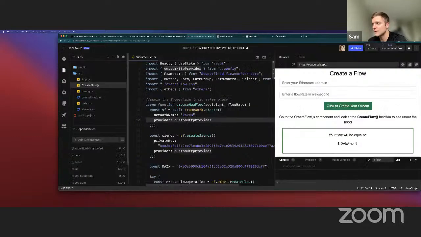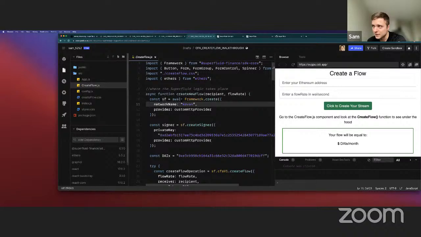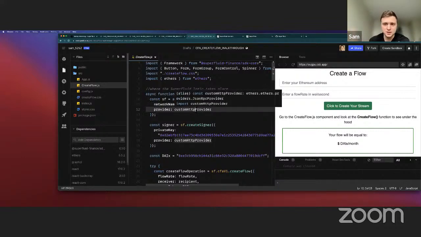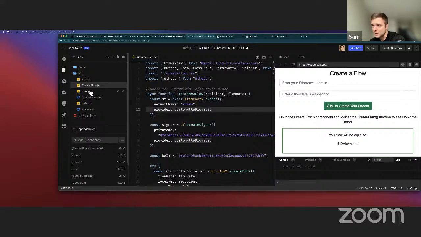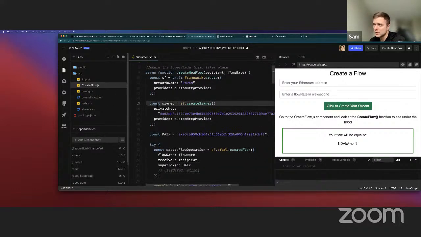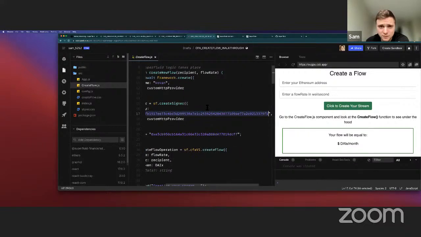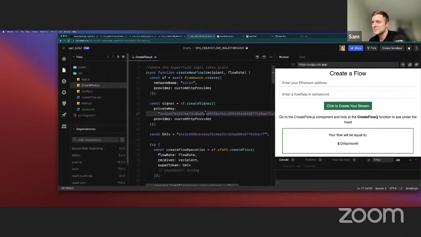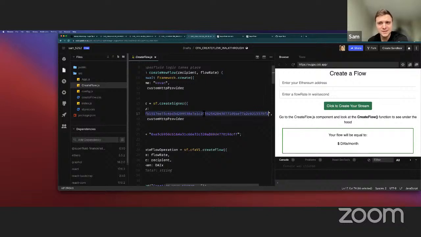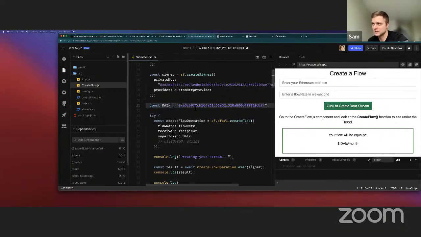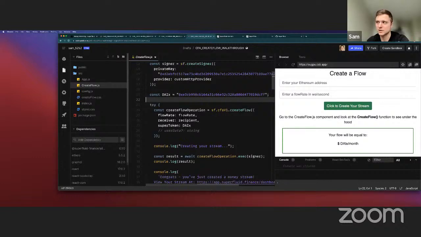So this is how you initialize the framework here. This SF variable is being created with this framework.create pattern, which will give us the network. We pass in a network name, we pass in a provider. Here I'm using ethers, so I just pass in an ethers provider that I define in config.js. And then we create a signer. We have a private key exposed here. I recommend probably not doing this. This private key has no value associated with it. It's just for the sake of example, right? If you steal all of my test tokens, that's not cool. Please don't do that. I'll have to mint some more. And then here I just have the address of DAIx, which I use to create the flow as well.